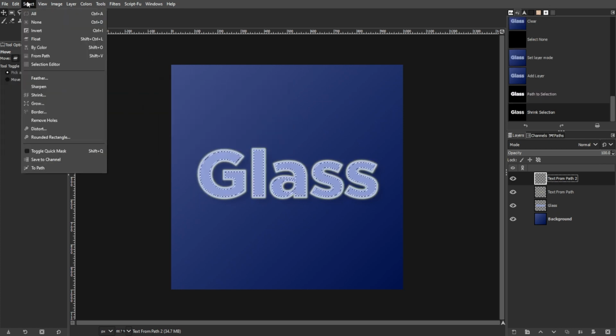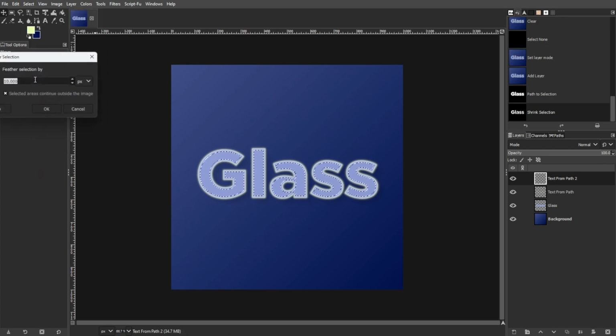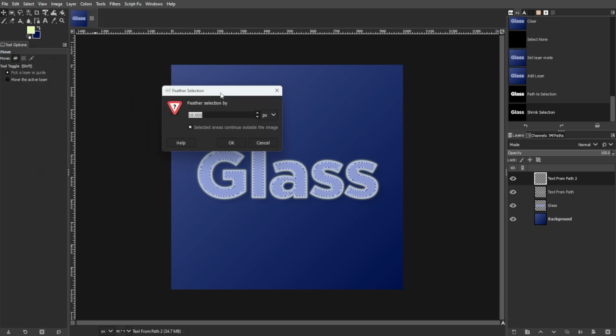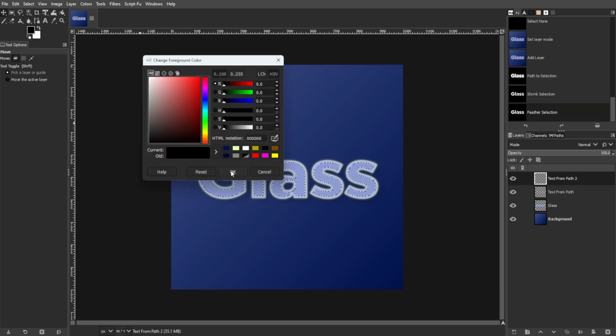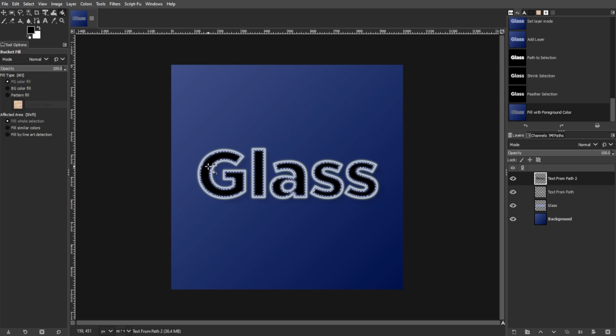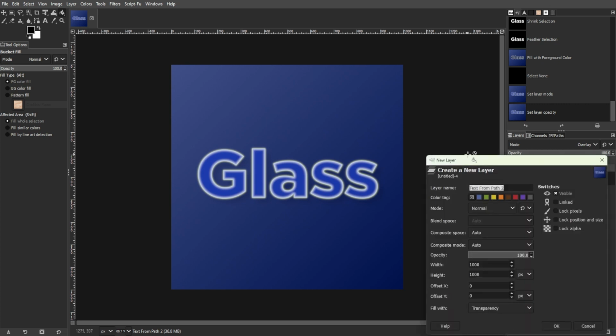Then go to Select, then Feather, and set the value to 10 pixels. Now, fill the selection with black. Then set the layer mode to Overlay. Now, for the highlight reflection, create the new transparent layer on top of all layers.